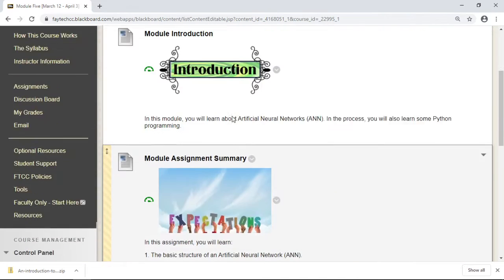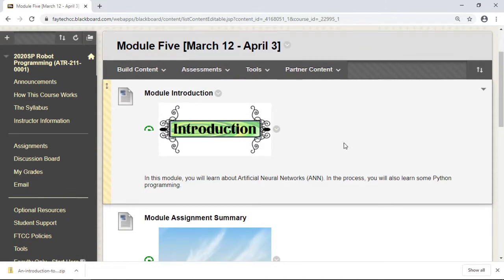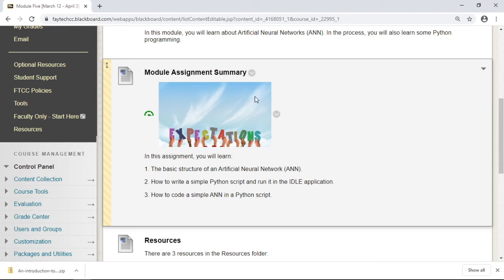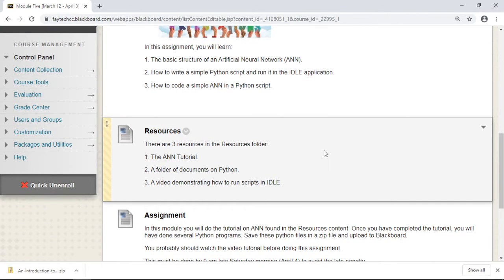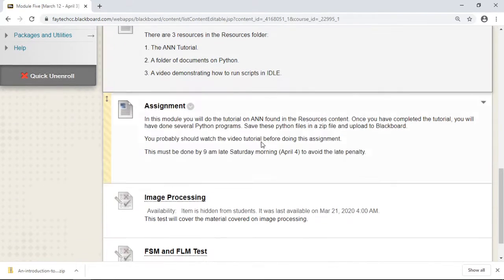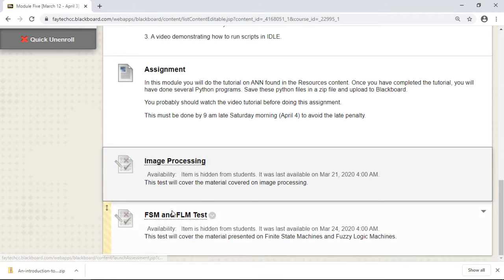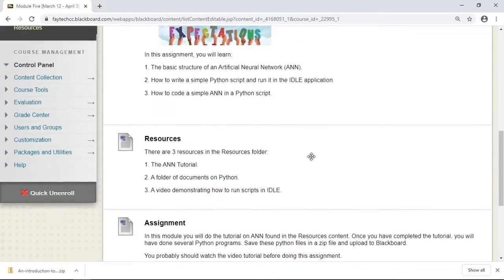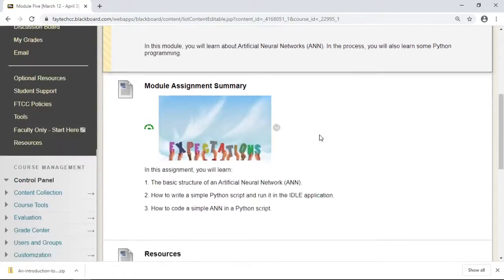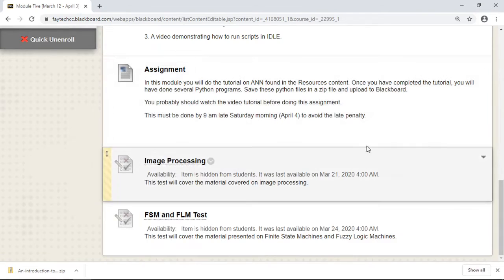You need to have these 4: the module introduction, the module assignment summary, the resources, if you have resources. If you don't have resources, you can hide this. And then the assignment. And notice here, what I've got is these are 2 tests that are being taken at the end of the thing. So anyway, just really simple, good flow.